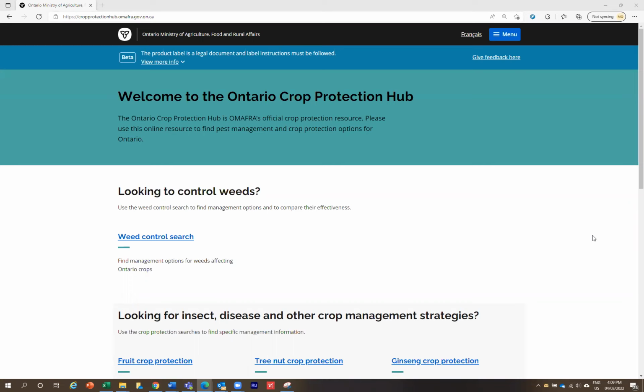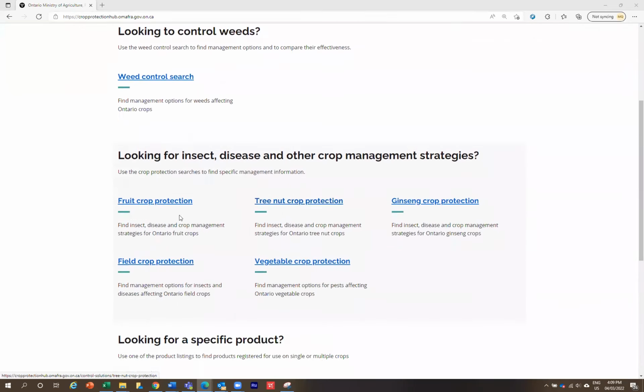In this video, I'm going to show you how to find efficacy data using a couple of the different features that we have in the application. The first way that I'm going to show you to find this data is if you were to use a specific control search. So for example, the fruit crop control search, tree nuts control search, any of the control search options that we have here on this main page to find specific efficacy data.